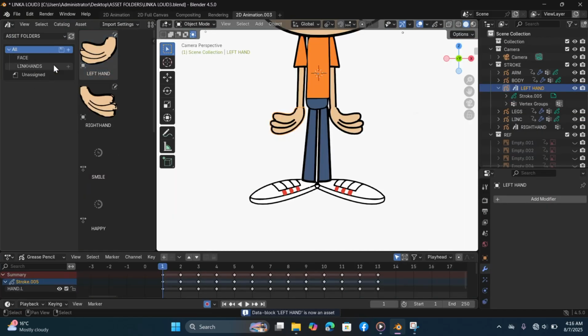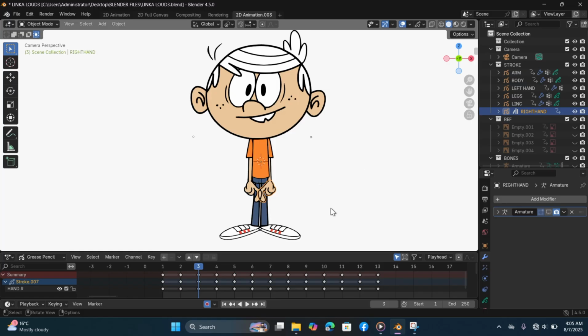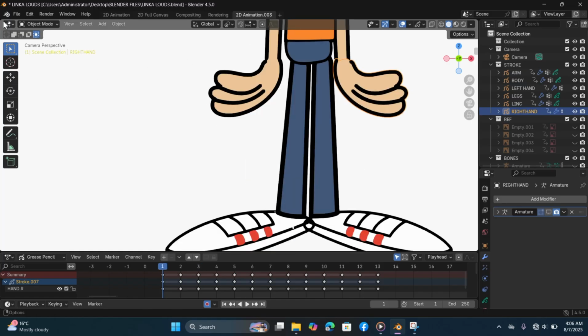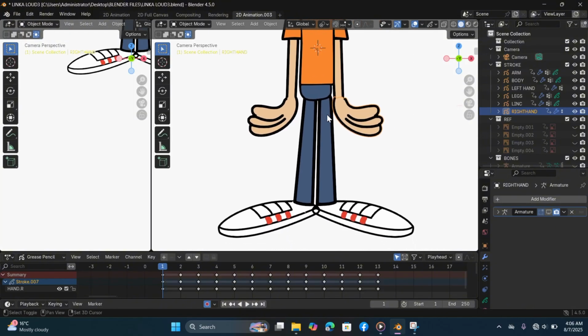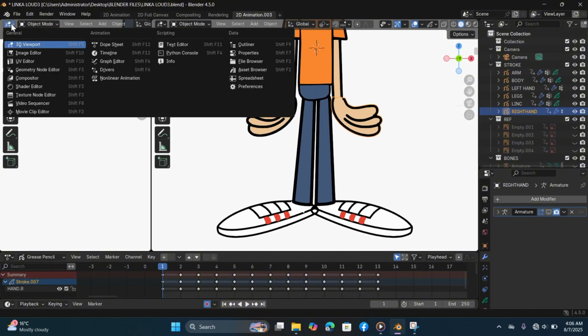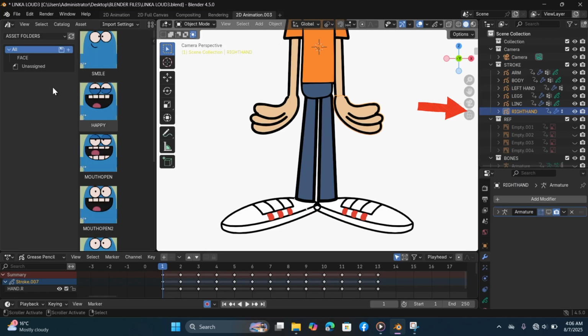In order to save grease pencil objects, the process is almost the same. Open the Asset Browser Editor. Right-click on the grease pencil object, then select Mark as Asset.